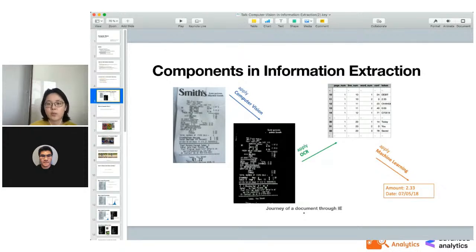And after that, we build machine learning models on top of it to arrive at the information that we're really interested in, in this case, amount and date. So now I will hand over to Tao to talk more about computer vision in depth.